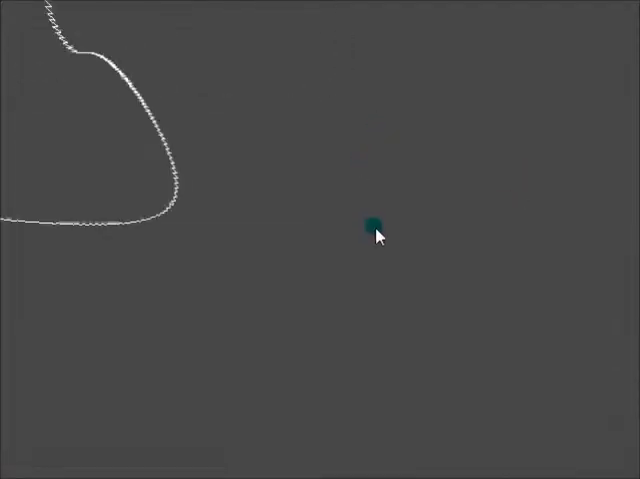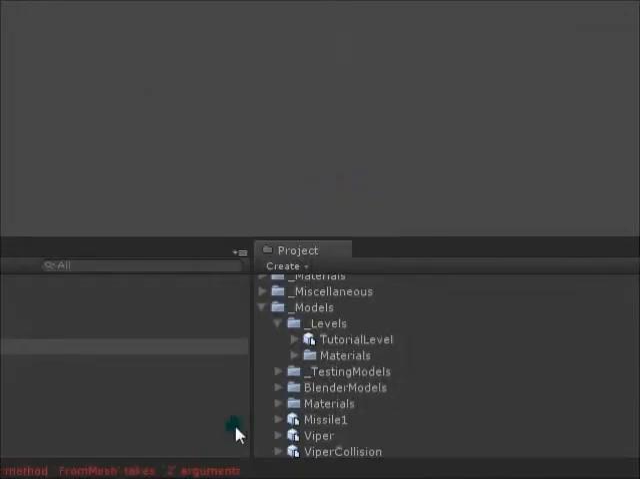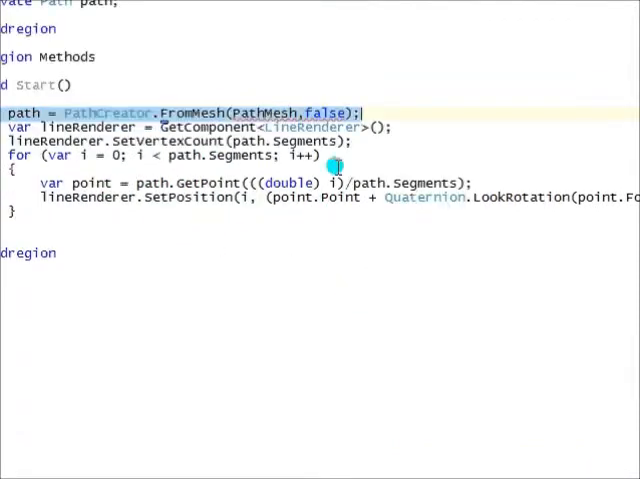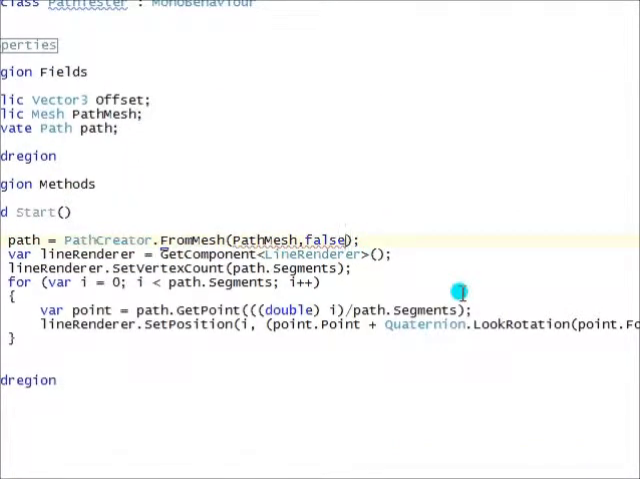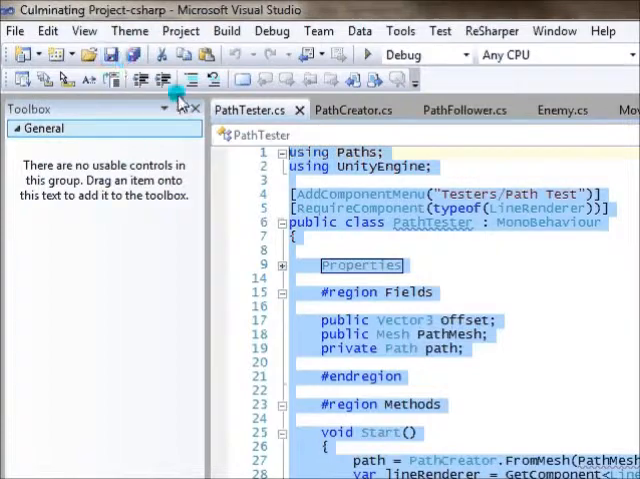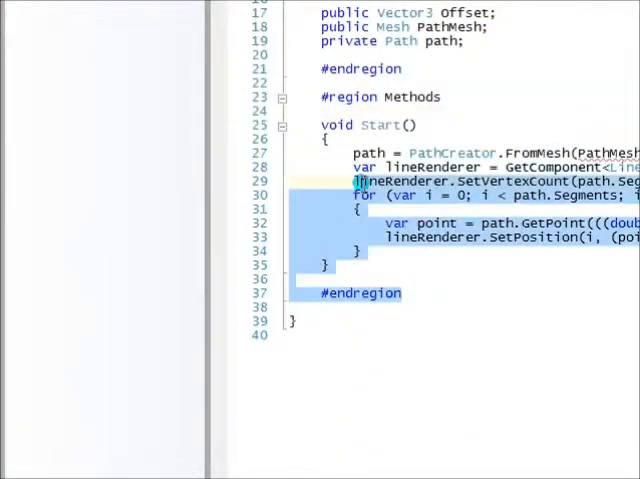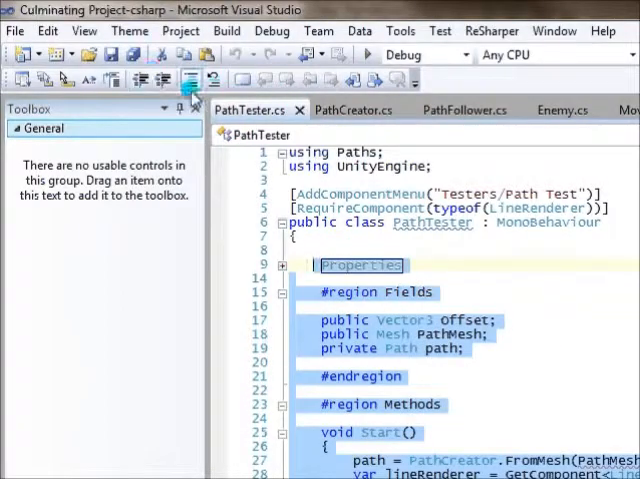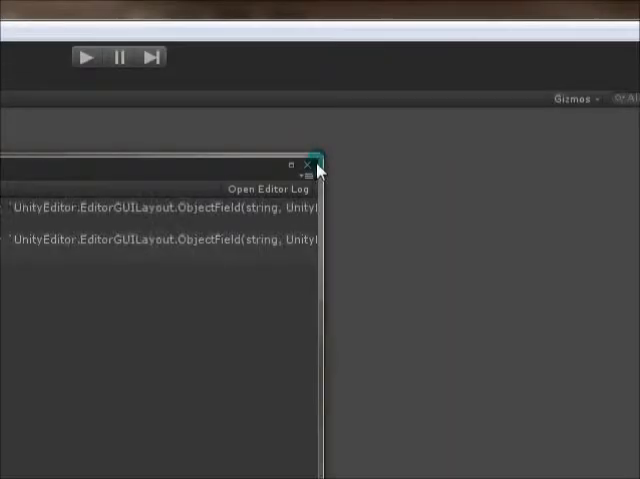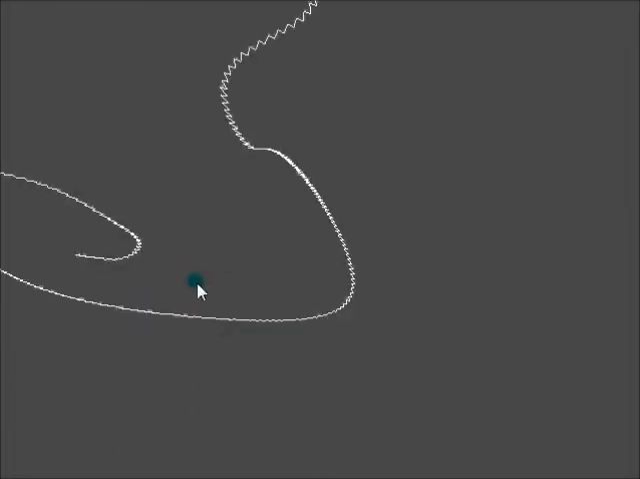This is getting annoying. Oh, my bad. Oh, that's the path tester thing. I'm just going to comment this all out. Well, comment the relevant stuff out. Alright, now save. Now Alt-Tab. And everybody's happy. Sort of.